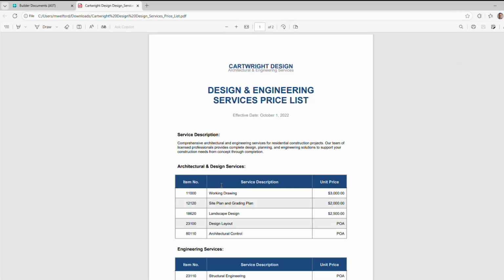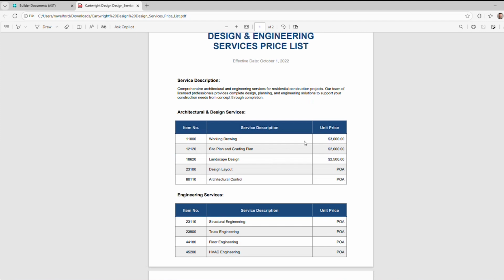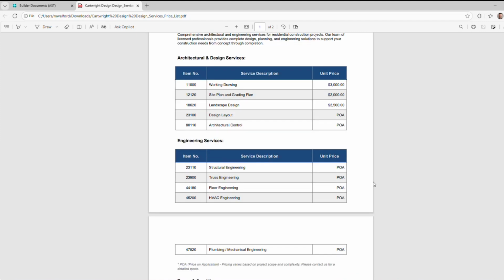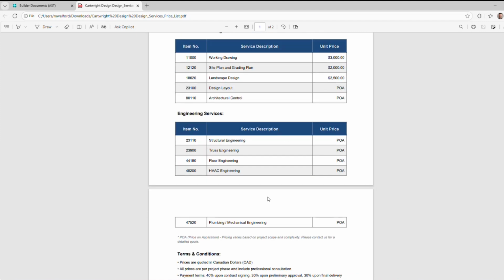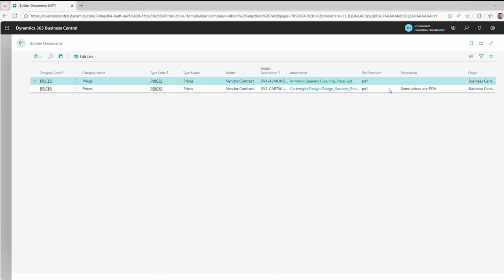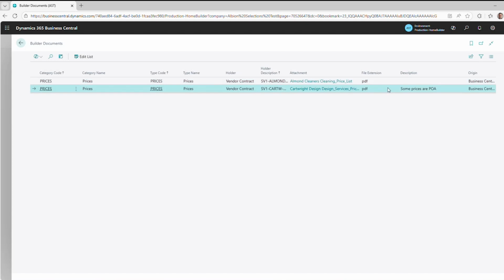I click into this and I can see, okay, Cartwright Design supplied us, and they've priced these up, but they've done a price on application for some of their functions, which they're going to give us, which is maybe okay, and maybe it's not. Anyway, long and short of it is that's what I've got. So I've just got 2 prices uploaded, and I could see them through the Builder documents.